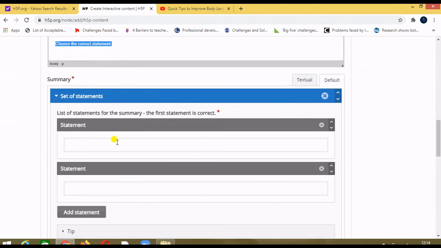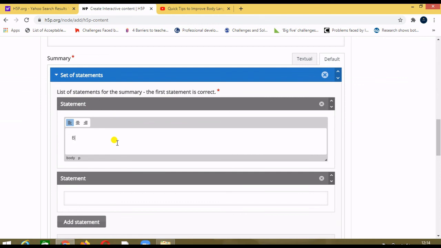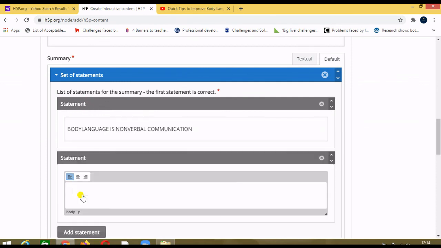First statement is correct only. Body language is a part of non-verbal communication. That is why it is taking a bit of time, as I am just writing it. So this statement is your correct one. The other one is, body language, I will use BL, is verbal communication.